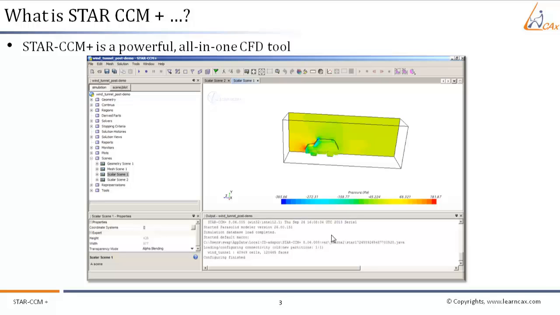Some commercial CFD softwares like ANSYS Fluent and ANSYS CFX use multiple tools or software modules for different stages like meshing and results. But while using STAR CCM Plus, you have to use only one software for geometry, meshing and CFD results. This makes the software highly user-friendly and powerful tool for CFD analysis.